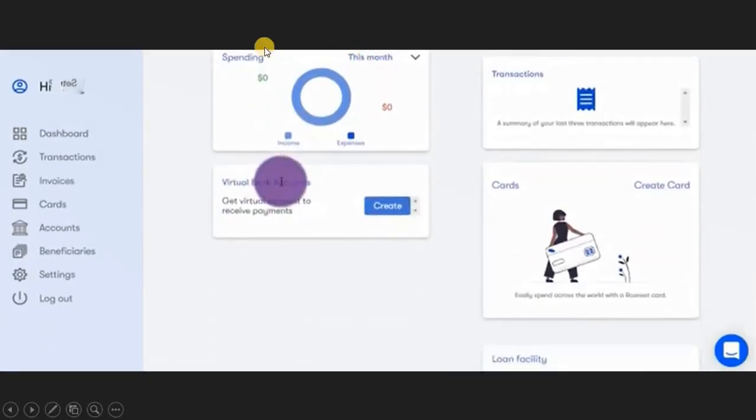Once you click continue, it will carry you here. You'll be successfully verified immediately, or it might take some time. It will carry you to the dashboard. You've not seen the dashboard before. Once you enter the dashboard, you scroll down a bit, then this is what you'll see. You see your spendings, transactions, cards, and then virtual bank account. This place, virtual bank account.